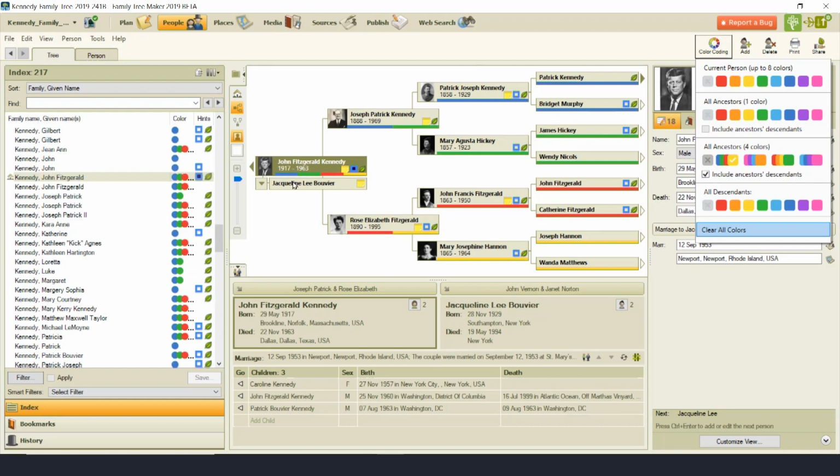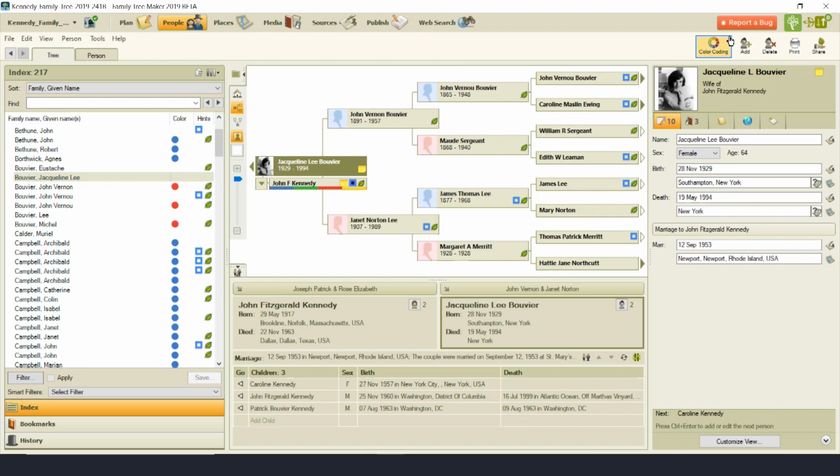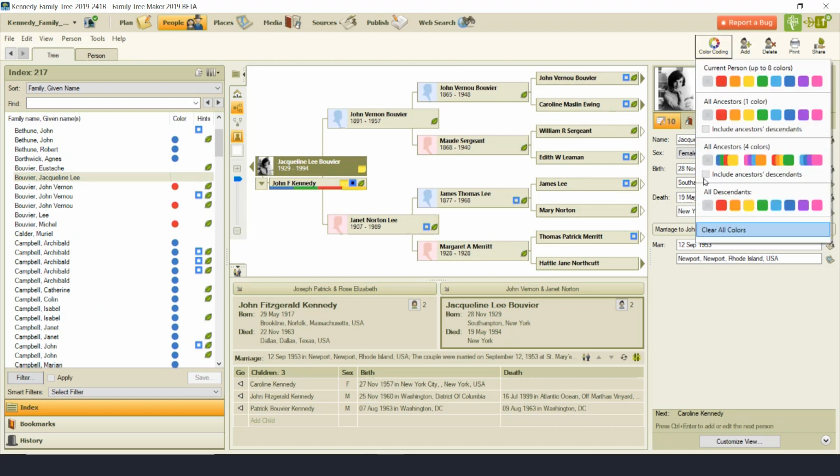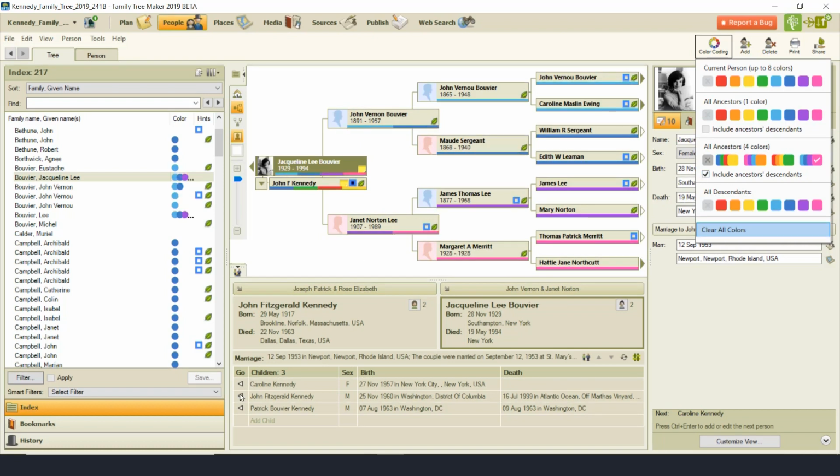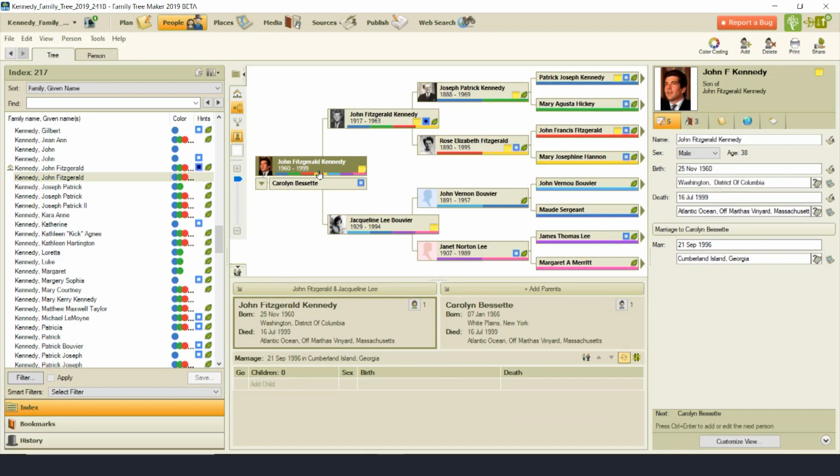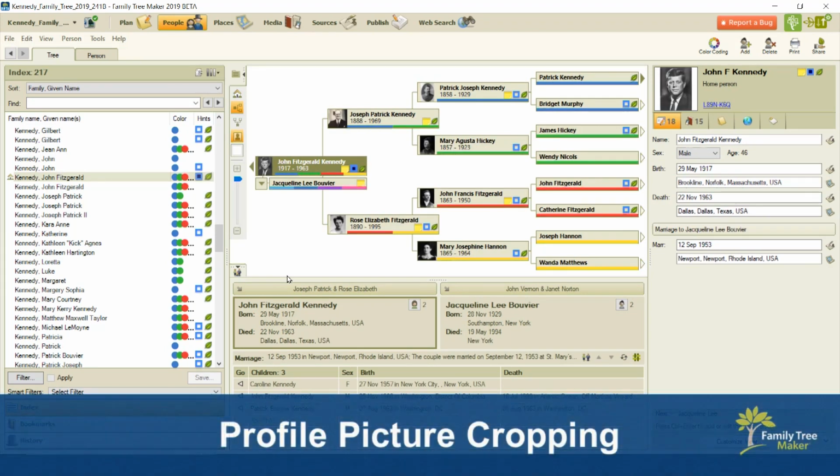So if I also do the same for Jacqueline's line of the family, and do a different color, then you'll notice that one of their children, as a descendant, will show that they're representative of 8 of the ancestral family lines. Another new feature is profile picture cropping.